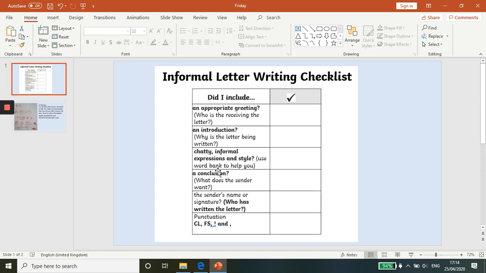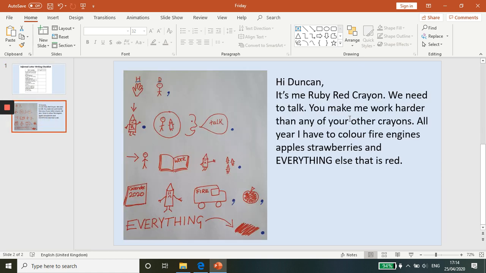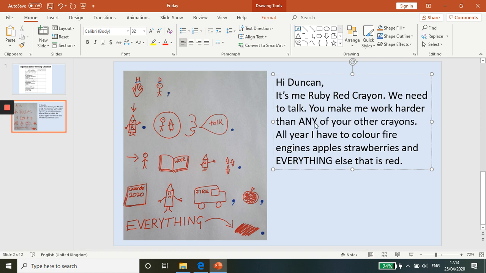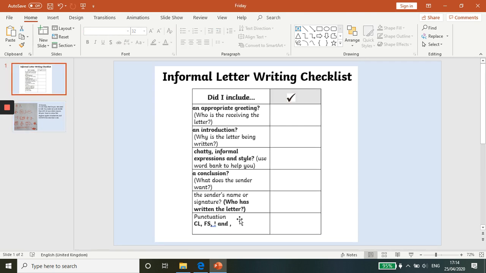Include an introduction. Have I used chatty, informal expressions and style? I think I have, but I think I could improve it and make it a little bit more informal. So you make me work harder than any of your other crayons. I'm going to change any to all capital letters because I know that lots of the letters that the crayons write can do that. That is the informal style they use. And for we need to talk, I'm going to change that full stop to an exclamation mark because that is included in our punctuation.